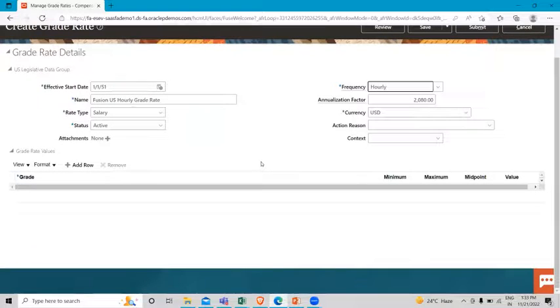Then we have to add the grade value. So here you can see the annualization factor is automatically populated. If we select annually, the annualization factor is 1. And if we select monthly, then the annualization factor is 12. Now we are selecting hourly, so it's 2080. Let's add the rate values here.